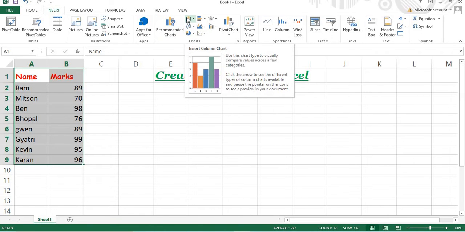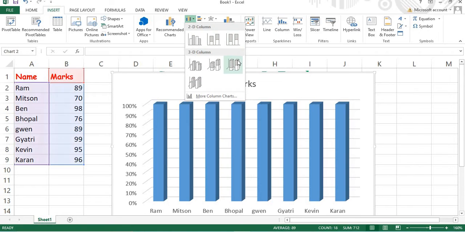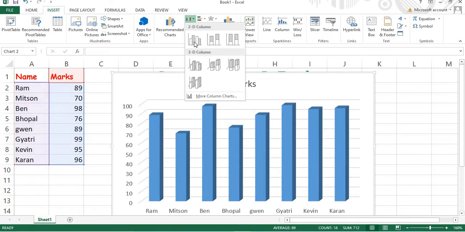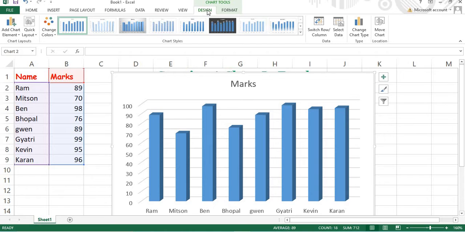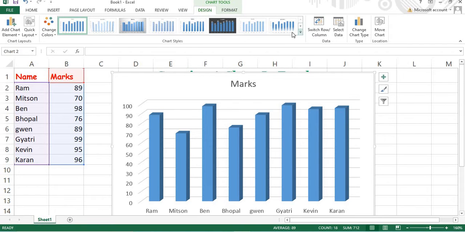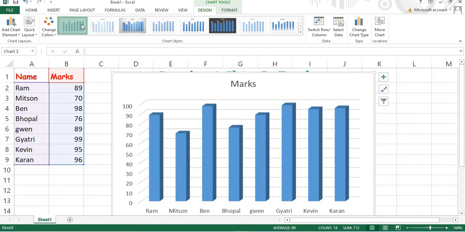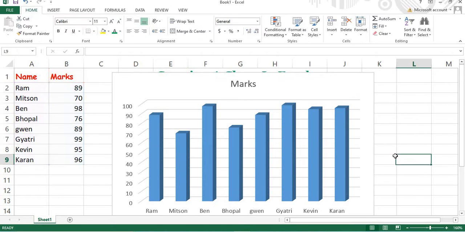So first, not to get too complicated, we will use the column chart. Here we have 2D columns and 3D columns. It's up to you which one you want to take. So I will take this one. Then you have two tabs under chart tools, the design and the format. In the design they will give you some designs. This is how we make a chart in Excel.